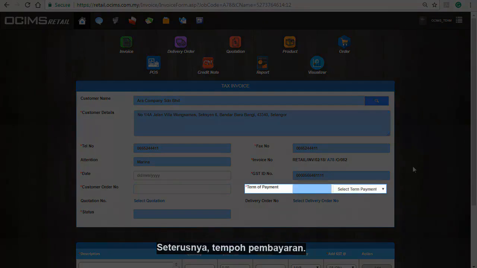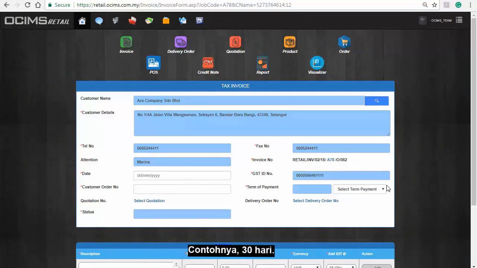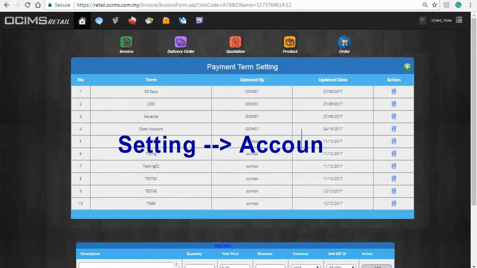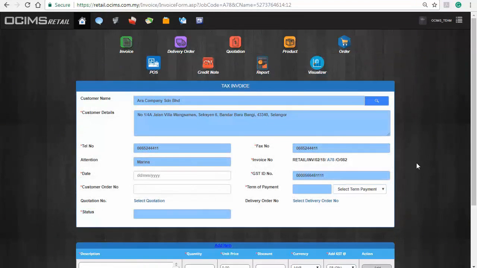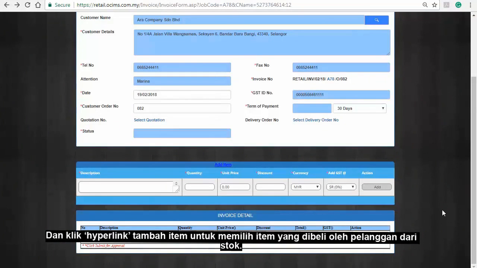Next, term of payment. This section is to choose the term of payment, for example, 30 days. You can add the term of payment at the account code and setting. Now please scroll down and click the add item hyperlink to choose the item that clients purchase from the stocks.